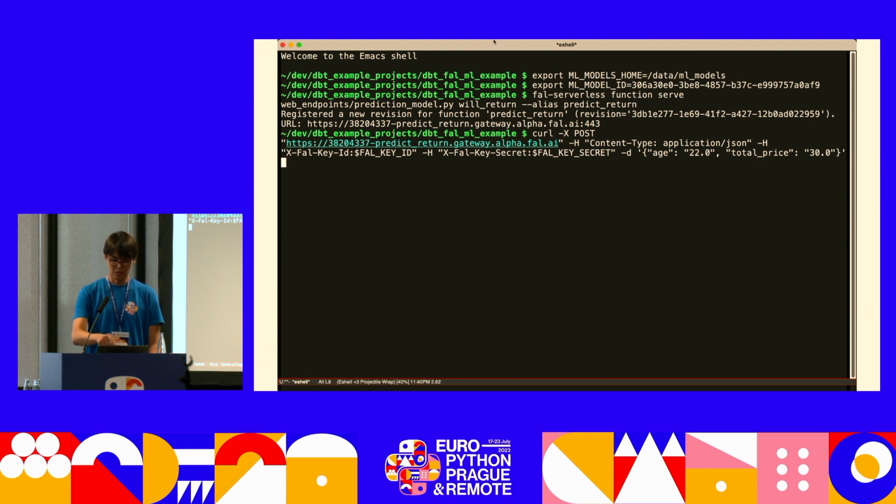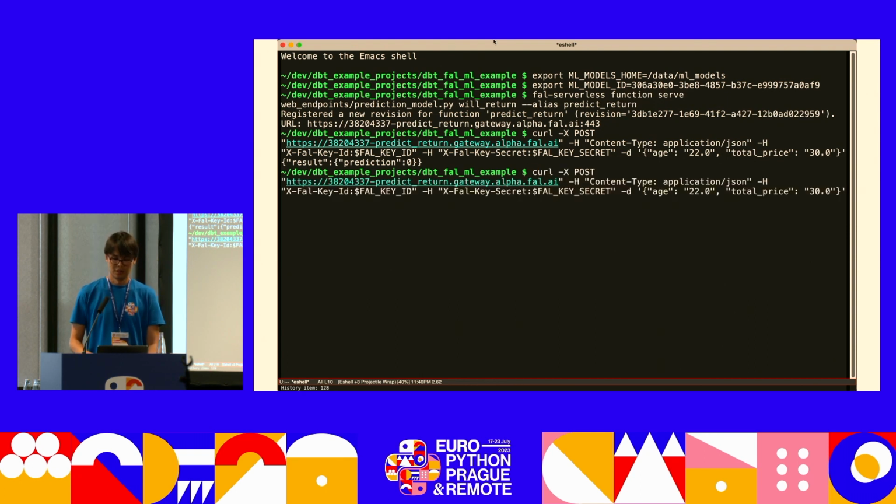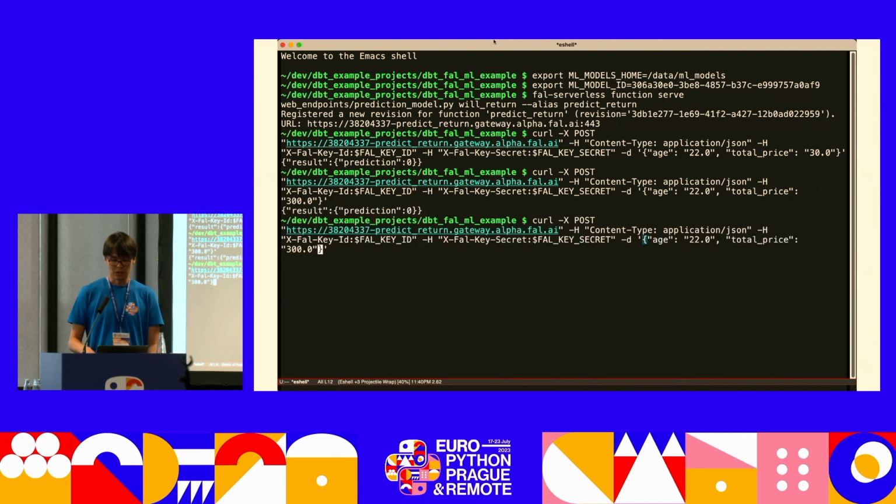And yeah, so now I started running it, and it returns result prediction 0. So I can try it again now. Now it should be faster because the machine is already started. So maybe it's still not off yet. So it's prediction 0. So I change the value, and now it's prediction 1.